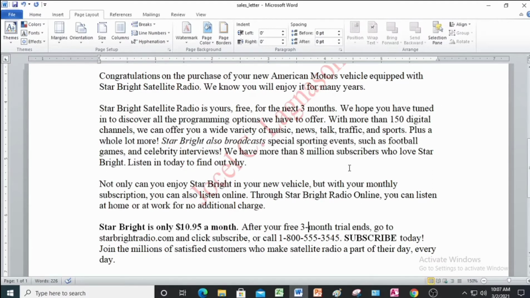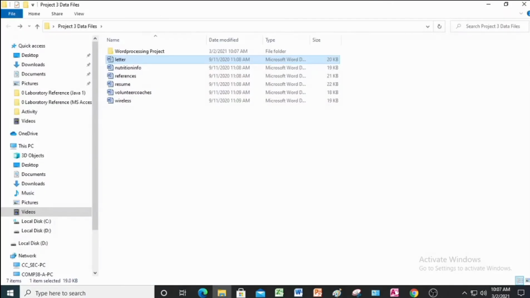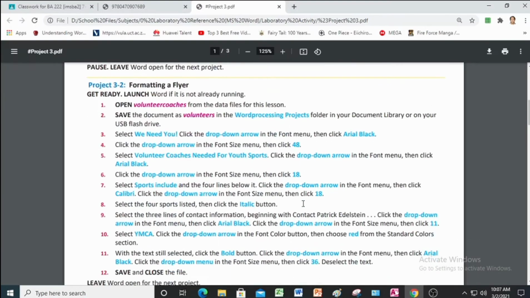Next, instruction number 12, save and close the document. To do this, let's go to your Quick Access Toolbar and then click the Save button. Next, click your close button at the upper right corner of your title bar to close the document. Now we are through with your project 3-1. Let's proceed with your project 3-2.